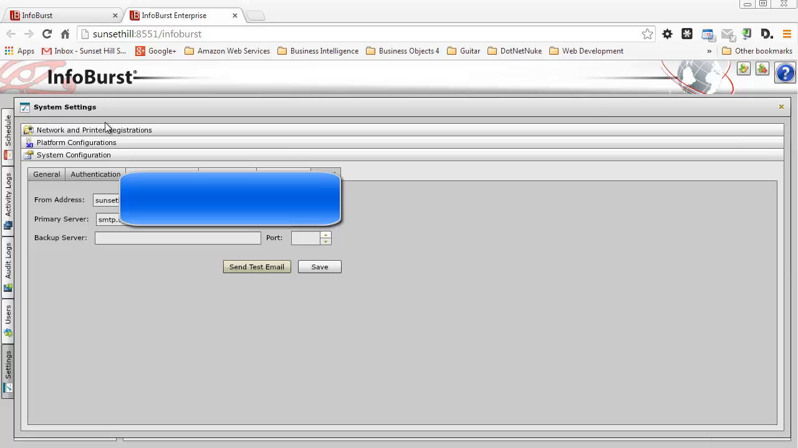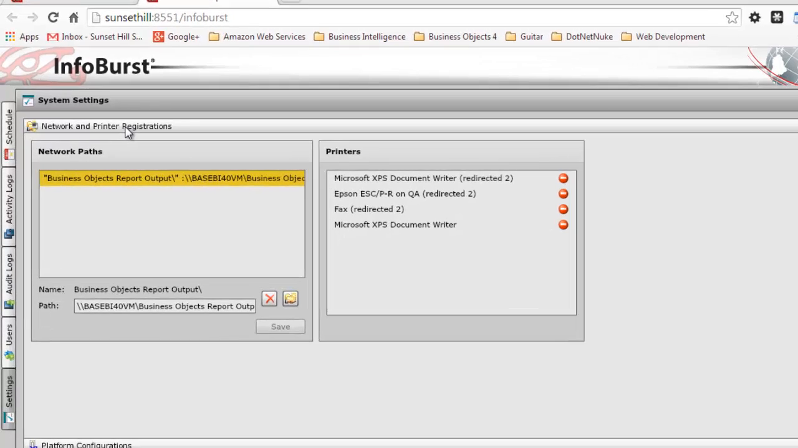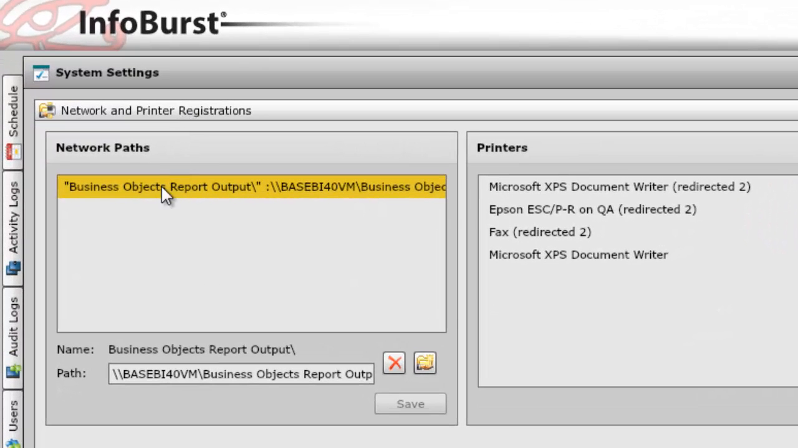So the last system setting I want to point out is network and printer registrations. I'm not going to register any printers, but as you can see, I have registered a path to a folder. This is actually on the application server. It can be any network share within your organization. Now the important thing to remember when you set this up is that you have to share this folder and give the administrator account rights to it.